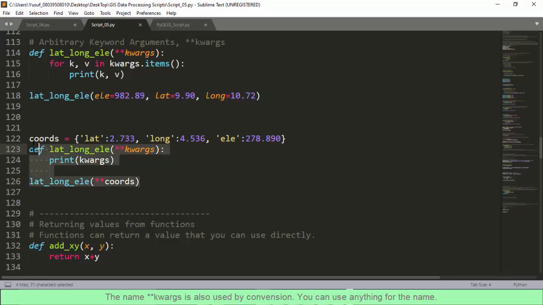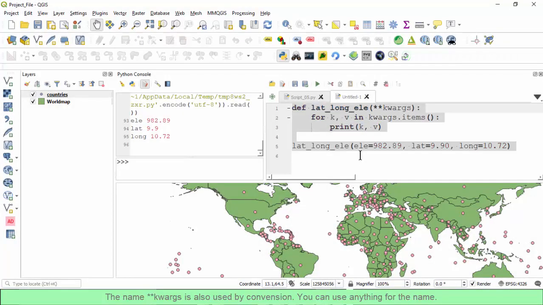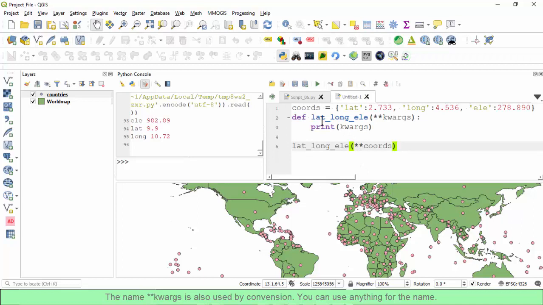So another example is this. In this example, I am passing in a dictionary. Here I have a dictionary called coords. It's just a coordinate dictionary that has the key latitude and the value, then the key longitude and the value, then the key elevation and the value. So you can pass in a dictionary if you use the star star kwargs parameter, and then everything should work as expected. You can see that when you are passing a dictionary, you need to add double star to the name of the dictionary.